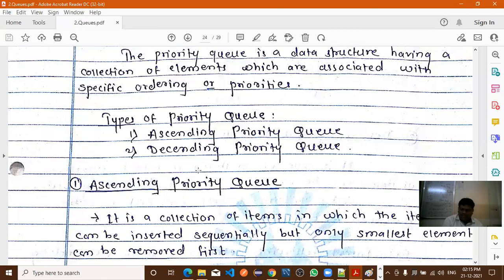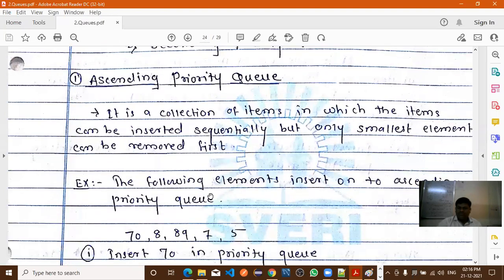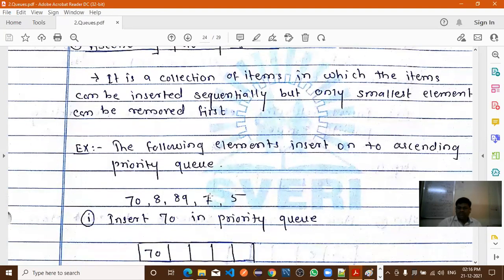What do ascending and descending mean? What is meant by ascending order? Do you say increment? Ascending means increment.